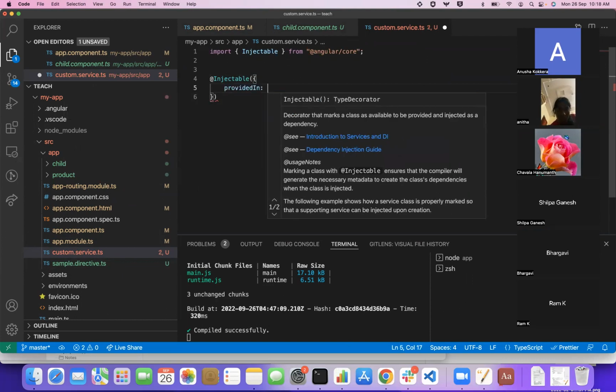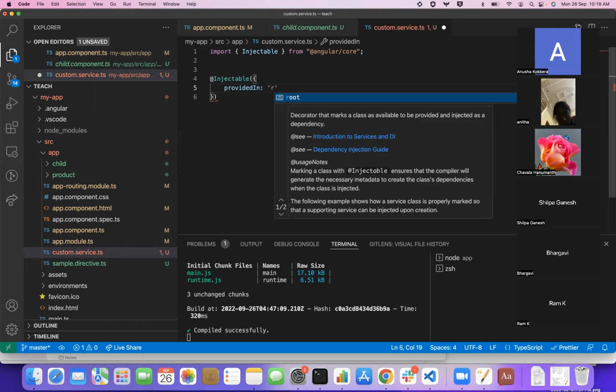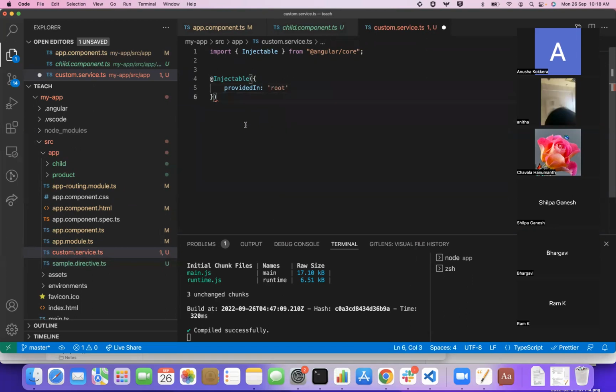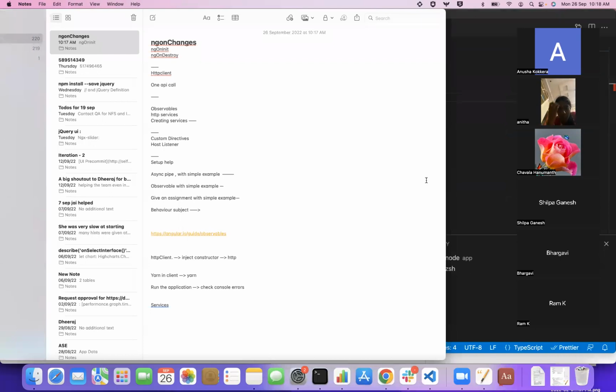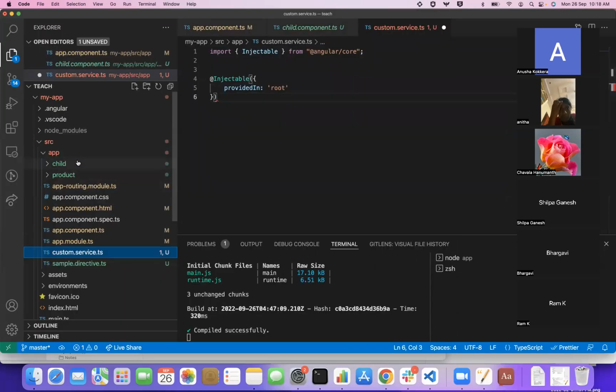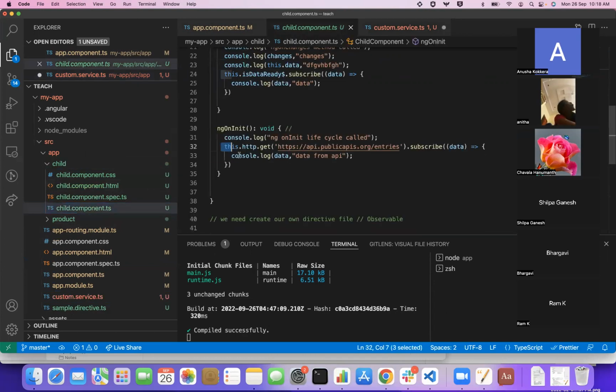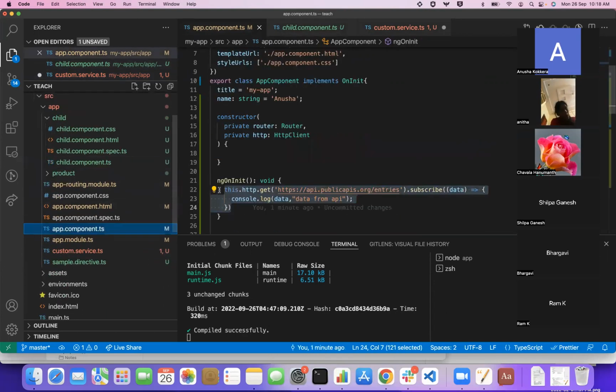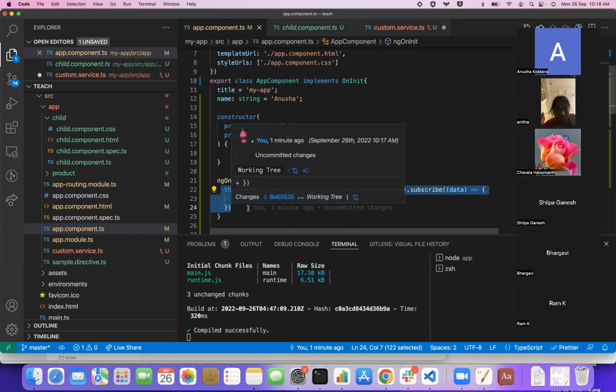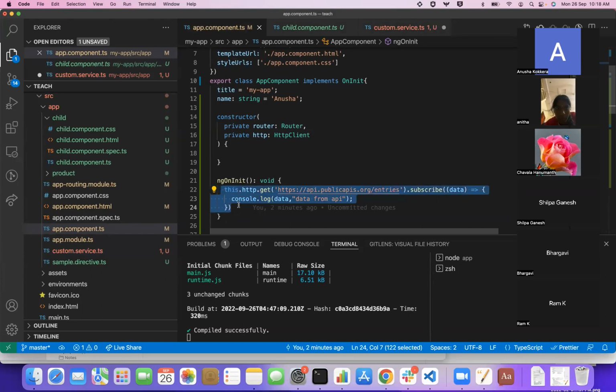Nisha, can you repeat the definition for services? Why we will use it? Yeah. Suppose there are two components, and in the two components you are making the same API call. Here you are making one API call, and in a different component you are again making the same API call. In order to reduce the redundant piece of code, we can create the services, and we can make use of that service in the components.